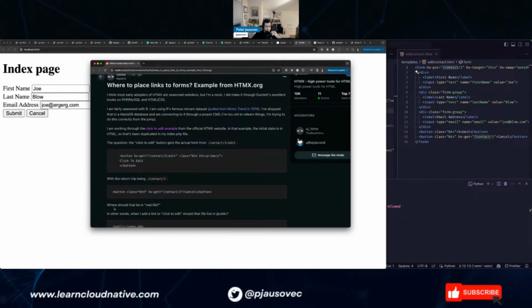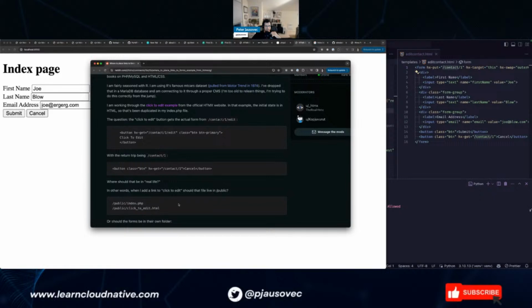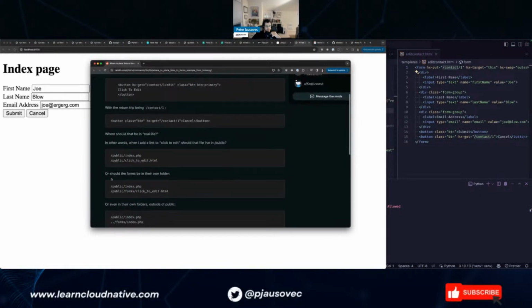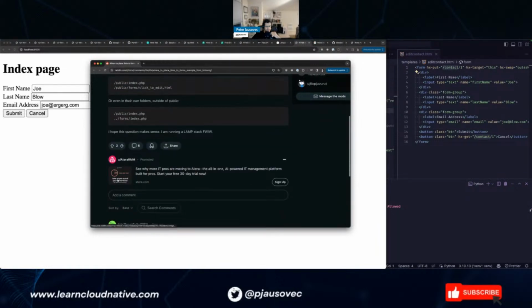/1. Where should that be in real life? Yes, that's my question. So in other words, when I click to edit, should that file live in /public, or should the forms? All right, so this is more of a where stuff should live, I guess.